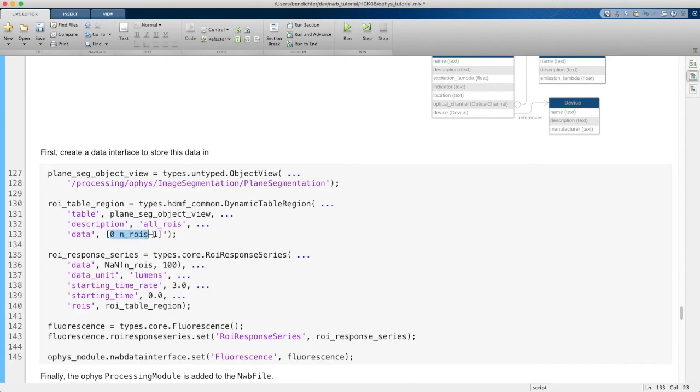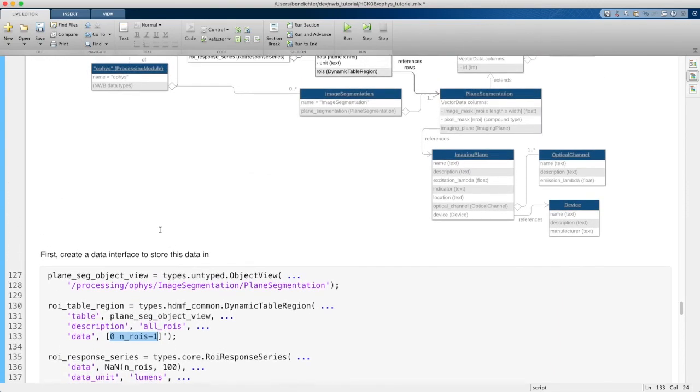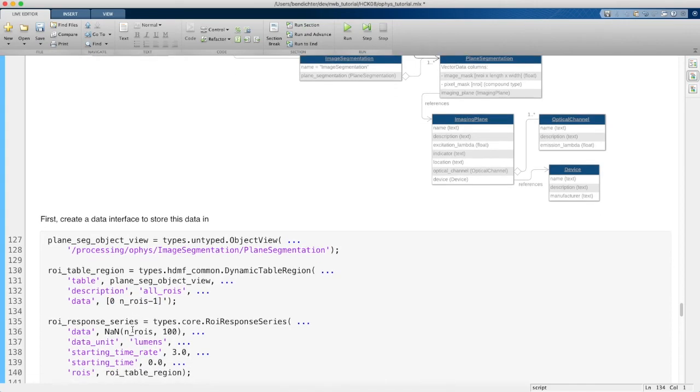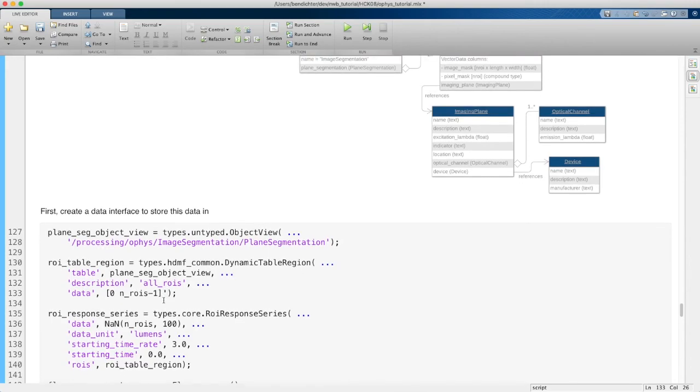The data here indicates the rows of the plane segmentation table that you are referring to, and it's 0 indexed here, which might be a bit foreign to MATLAB users. You're starting your counting from 0, and then you're going to the number of ROIs minus 1, and that's going to give us all 20 ROIs, from 0 to 19. And then you also need to transpose this in order to get it into the right form to be stored in NWB.